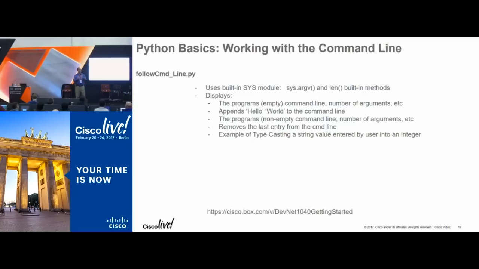It's an example of using the sys module, pulling stuff from the command line, putting stuff on the command line, how to work with Python functions, and how to do something called typecasting. Does anybody understand typecasting? Very common in Python? Okay, we'll go through that.